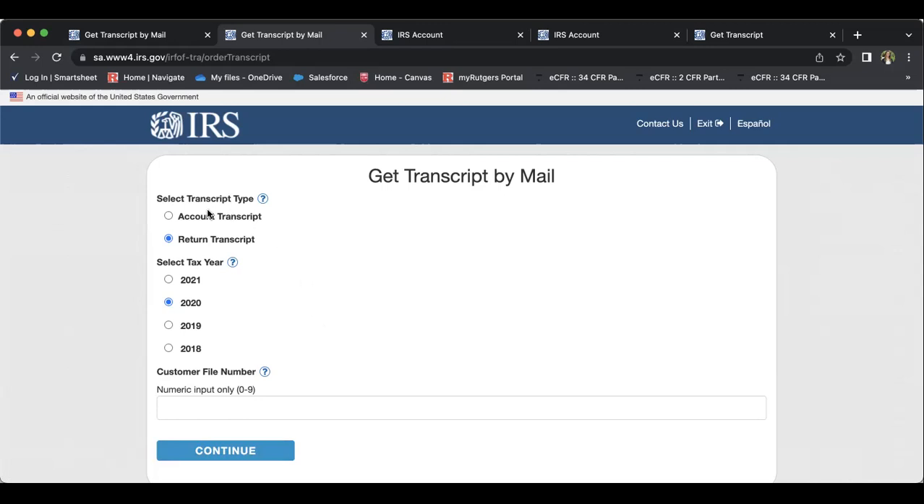If it was a non-filer statement, you would see that option here, or they may also just have you select return transcript, click 2020 or 2019 if that was the year, for example, and instead they would send you a statement that said there was no tax record on file for you for that year, which could serve as the non-filer statement being requested by the financial aid office.